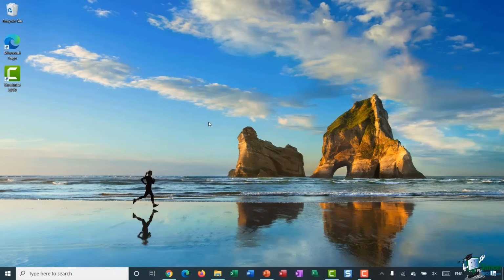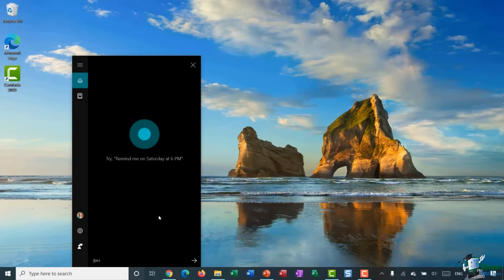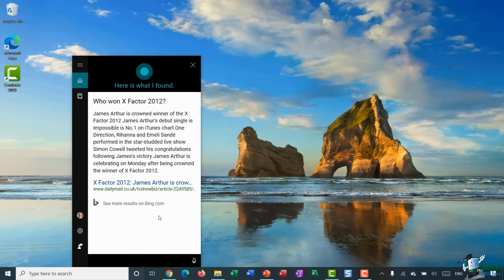I can also use Cortana to search for things on the web. So let's invoke Cortana again. Who won the X Factor in 2012? And there we go. She's pulled back that result for me. And Cortana is pretty unrestricted in what it can look for. It can search the web, it can search for things on your PC and provide you with lots of really useful information. She can also do things like play songs.